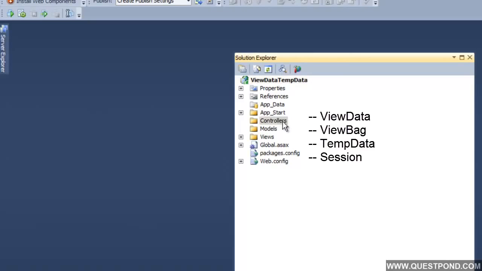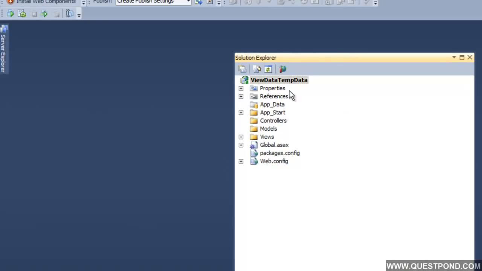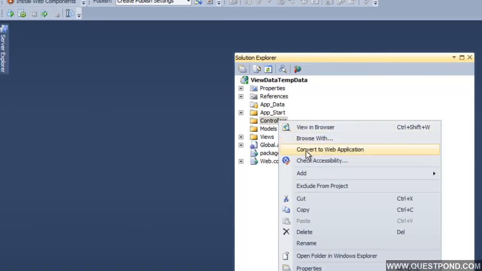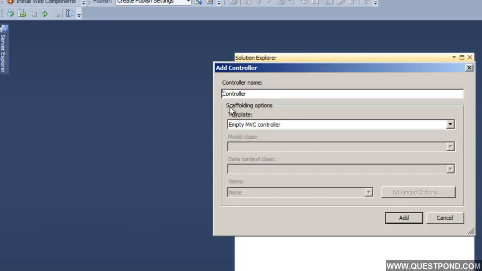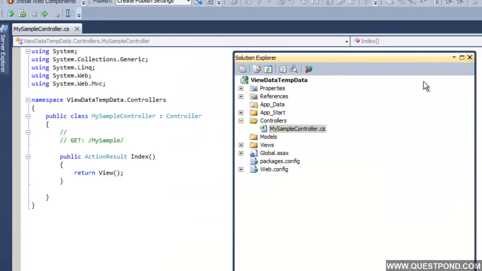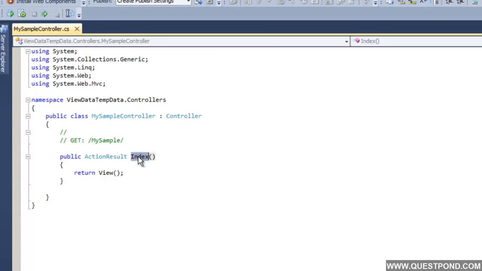So let me go ahead and add a very simple controller here. You can see that I have created a very simple project called ViewData TempData. Let me add a controller first, and we'll name this controller MySampleController. I'll just say add. Now from this MySample controller, let's invoke a view called SampleView. So let's first demonstrate how to pass data from controller to views.